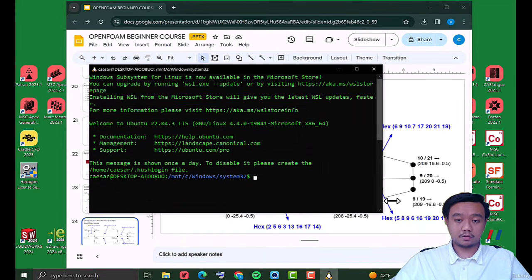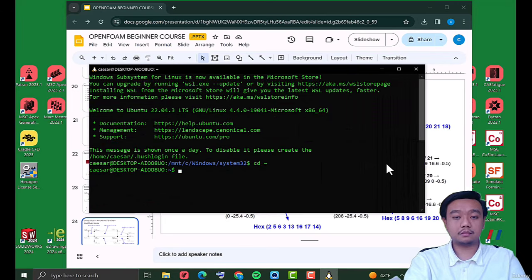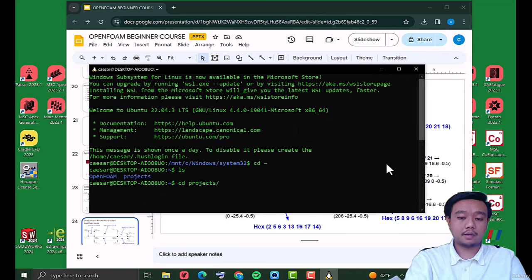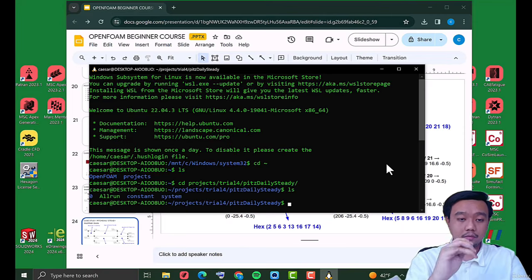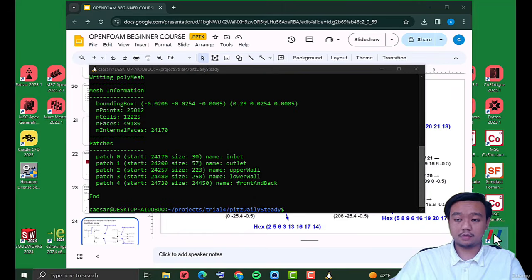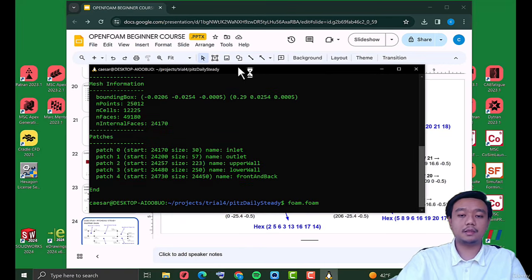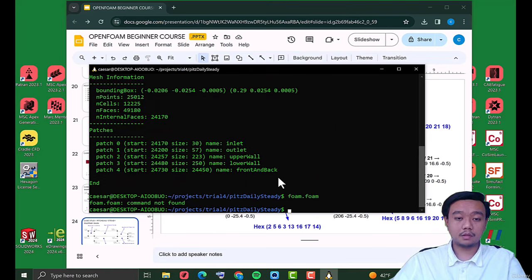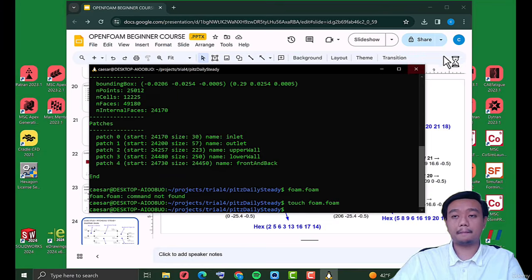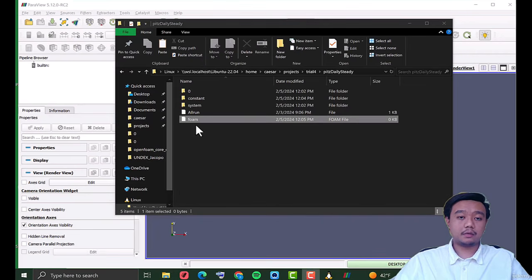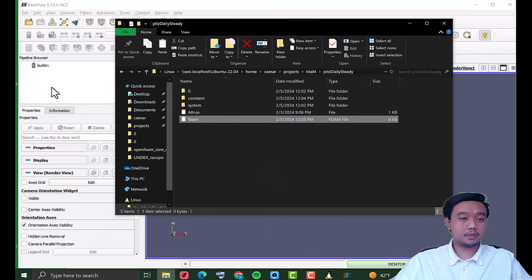So let's go to the folder within the project files, then the trial 4 and pitzDaily steady. Then let's create the blockMesh, so we can check it in ParaView by creating foam.foam. Touch foam.foam. Okay, then we can drag and drop this foam.foam to check the block mesh.